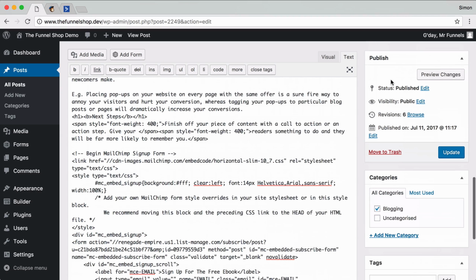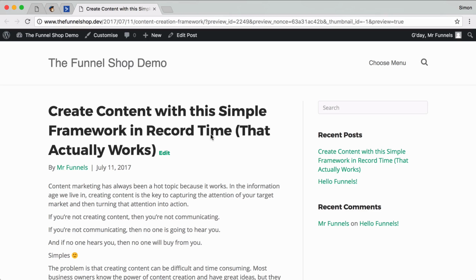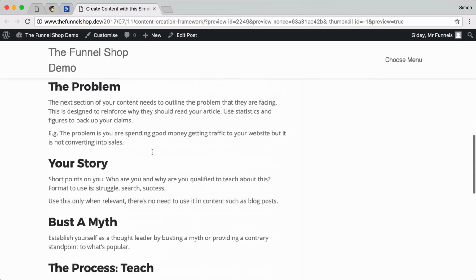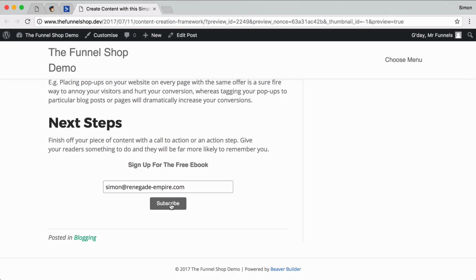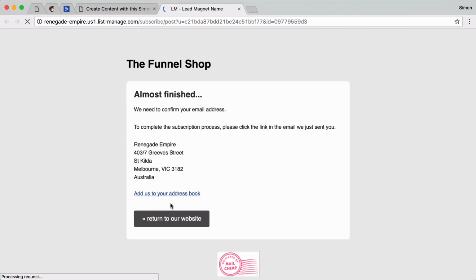All right, so I'm just going to press Preview Changes to have a look at that. And I'll scroll down. There you go, sign up for the free ebook. That's looking pretty good. Put in my email there. There we go. So that has subscribed me to the free ebook at that point. So I'll confirm my email and then we'll be signed up. You will have noticed that didn't take us to our thank you page. So what we want to do is set that up now, so it's actually going to the correct thank you page.